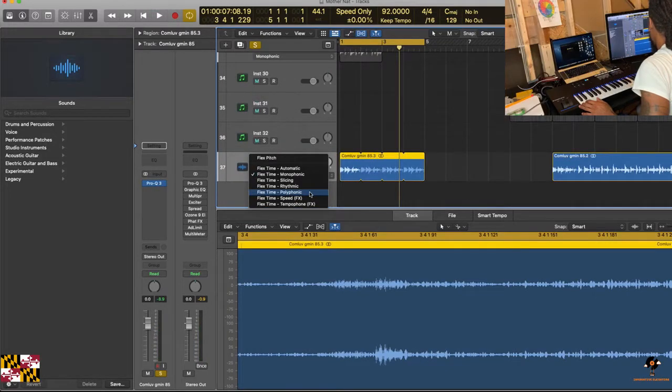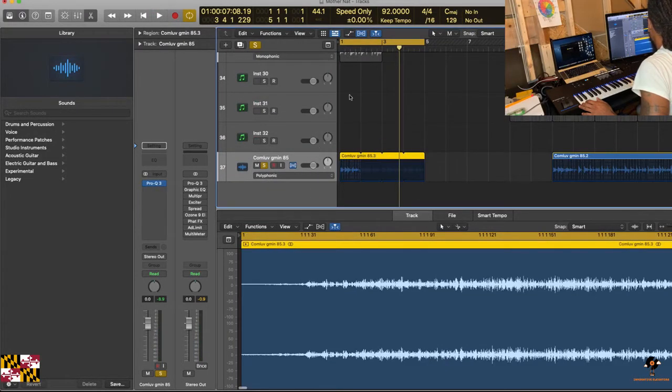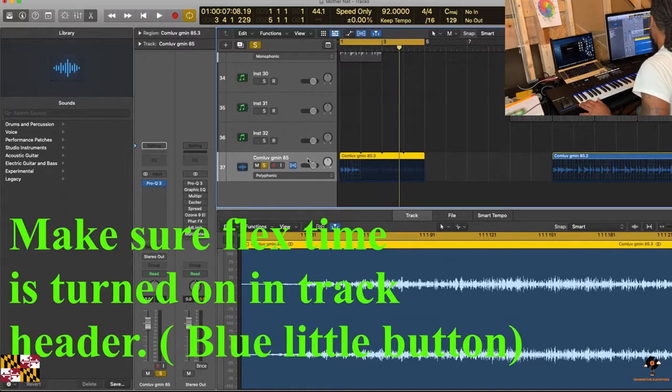Let's actually turn on our Flex Pitch. What I did was I clicked this button above the timeline right here, and then I chose polyphonic. Polyphonic means voices, if I'm not mistaken. It's multiple. Let's keep that. The Flex Time is turned on in the track header. So let's see how it sounds now.